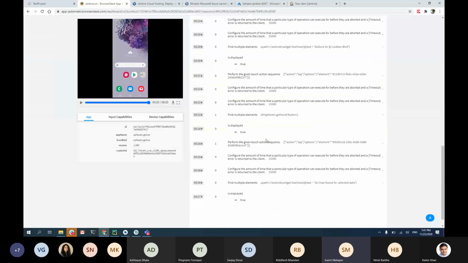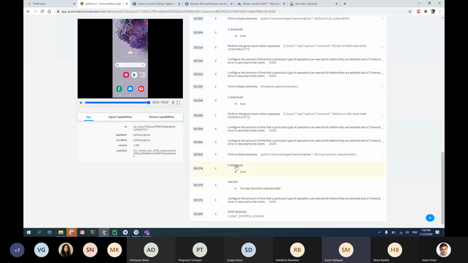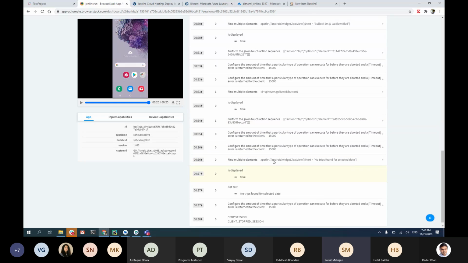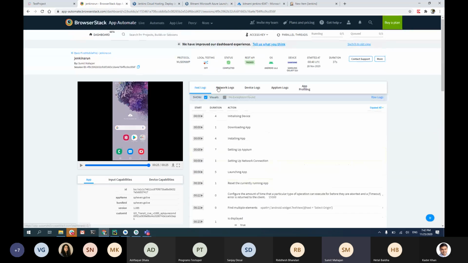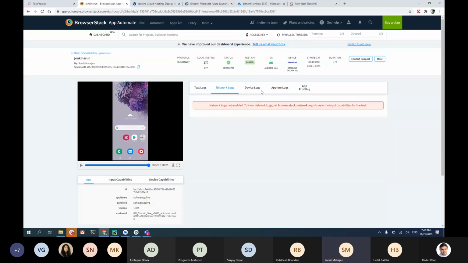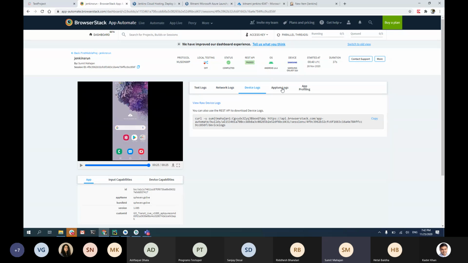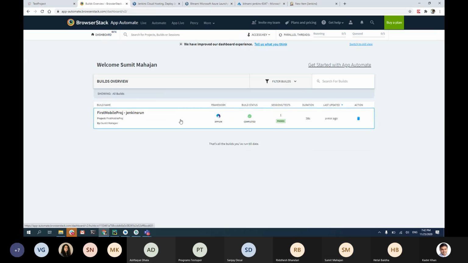And these are all the steps that were run during that particular run. If you need to go to a specific step, you can just click here. It will directly take you to that. So these are test logs. There are network logs. You can use Appium logs and app profiling, right? So some of the performance parameters that you can look at here. Let's go to the dashboard now.